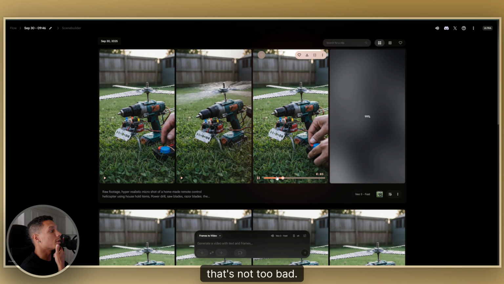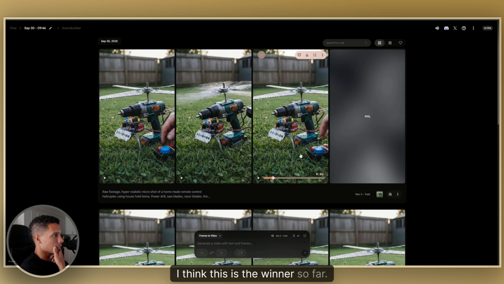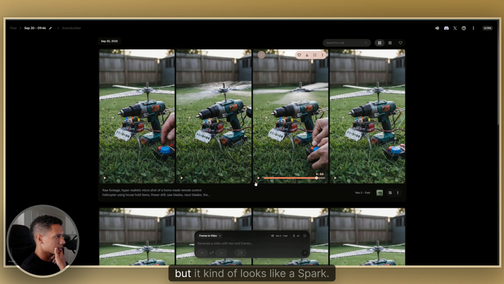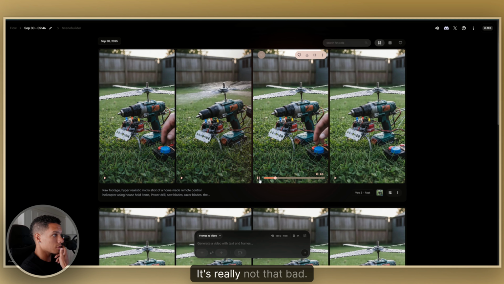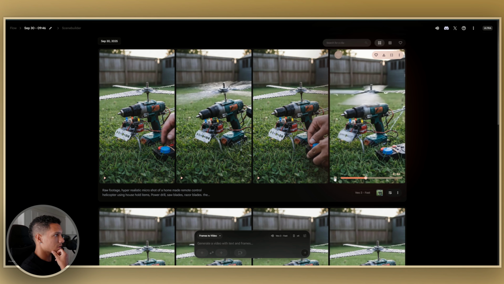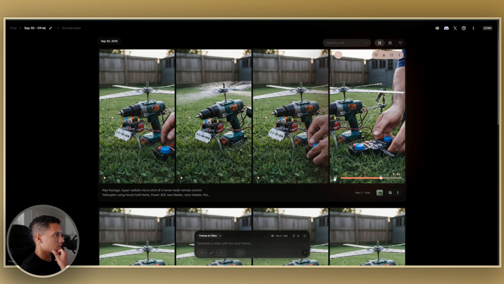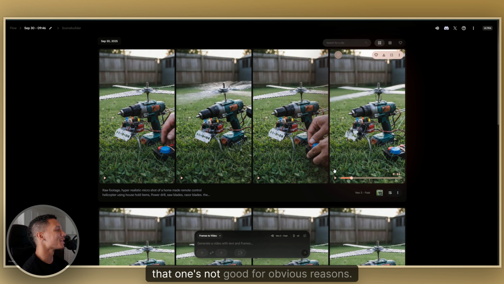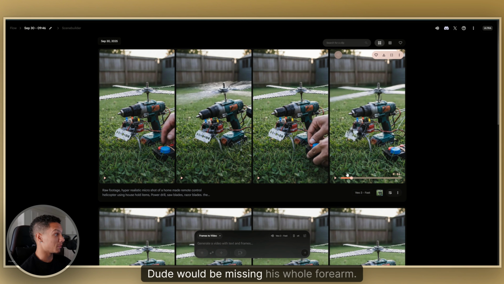Okay, that's not too bad. A lot of anticipation. I think this is the winner so far. There's a weird artifact when he pushes the button, but it kind of looks like a spark. It's really not that bad. Ooh. Okay. That one's not good for obvious reasons. Dude would be missing his whole forearm.